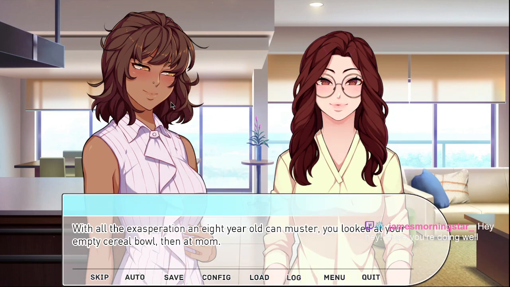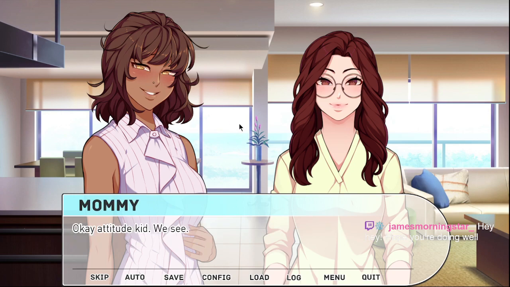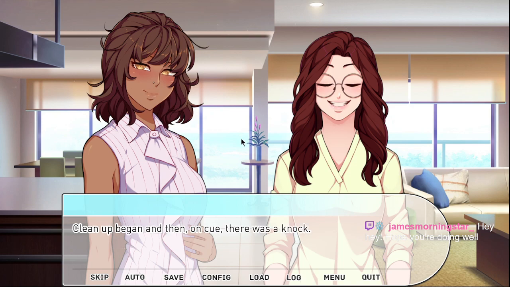With all the exasperation an 8-year-old can muster, you looked at your empty cereal bowl with Mom. Okay, attitude kid, we see. You look like a serial killer as well. No wonder you two are together. Good job. He should be here soon.